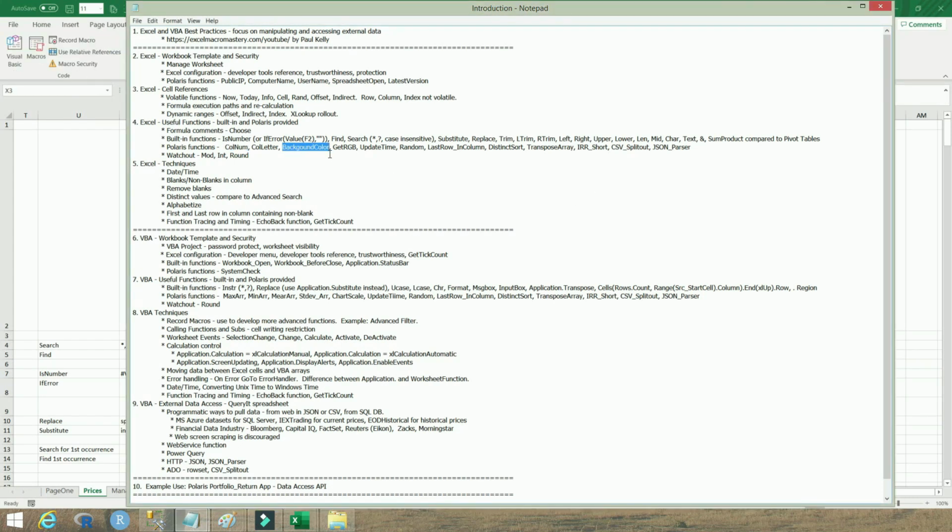Background color function will return back an integer for a particular cell, indicating the background color of the cell, and that's useful if you want to program in VBA some other cells to have a similar background. GetRGB, red, green, blue, is another way to indicate the color of a cell. You input a cell reference and it comes back with the values that you can use to set other cells to the same color. UpdateTime we've already talked about.